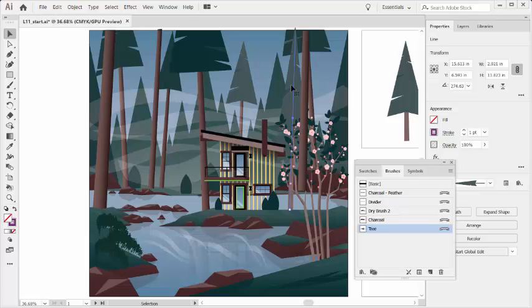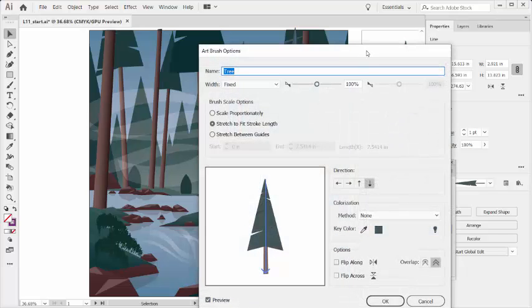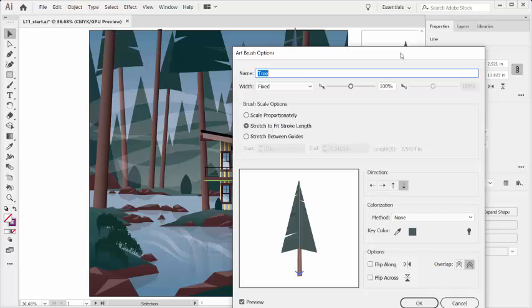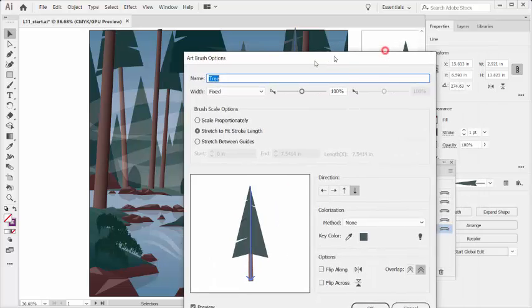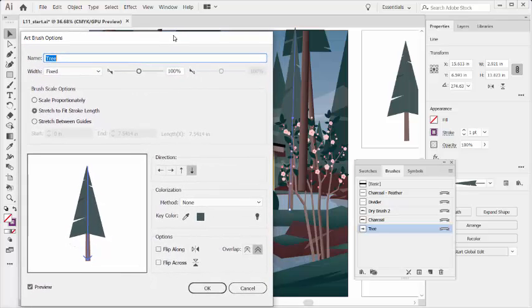So I'm going to edit that art brush. And with the path still selected, I'm going to double click the thumbnail for the tree brush. You can see now that Stretch to Fit Stroke Length is chosen, and that's what makes the tree look too elongated. So I'll click the Stretch Between Guides button.